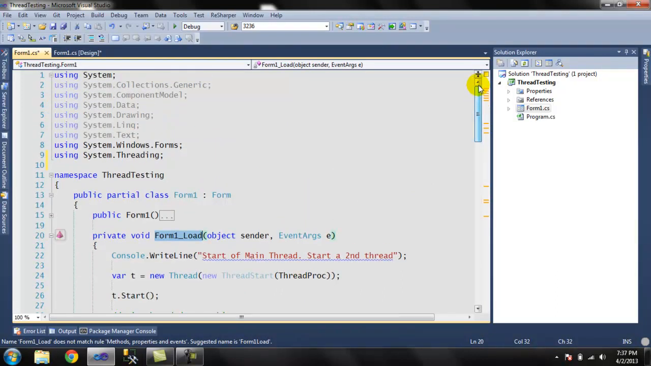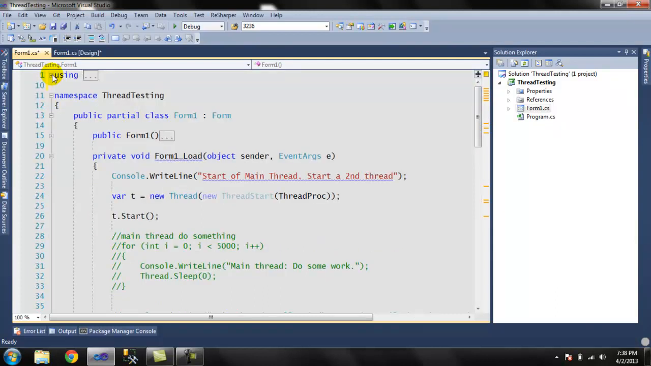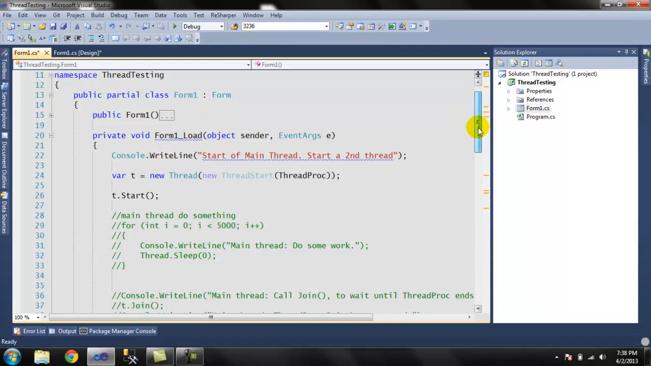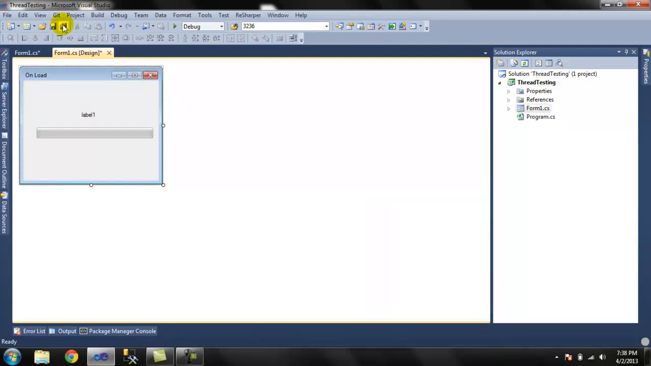Right after that, make sure you add the threading namespace at the top if you're using C Sharp. If not, you can import it for VB users. In this tutorial, I'm going to show you what it does before we go step by step. It's really simple, but you will see what I mean in a few seconds.